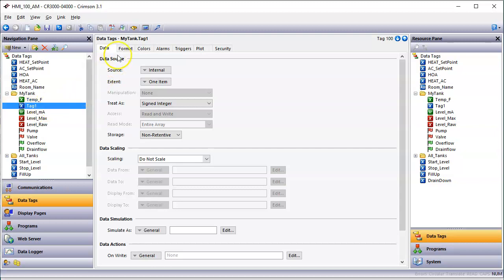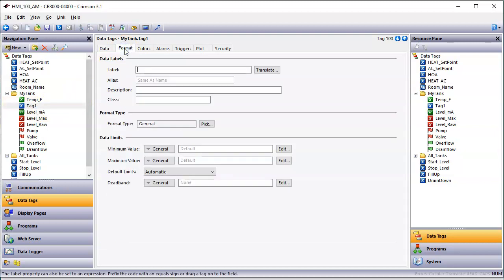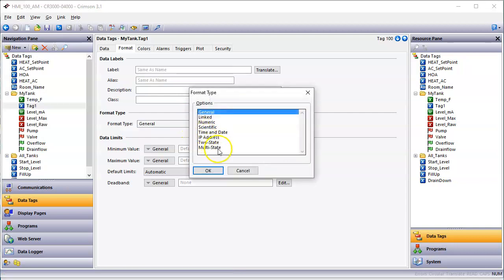And on this tag, I'm going to go here to the Format tab. On the Format tab down here where it says General, I'm going to click the Pick button, and I'm going to declare this as a multi-state. I only have two states, but really I'm going to use a multi-state because I want to do this 20-degree thing. I want to show the valid temperature when it's above 20 degrees, and when it's below there, I want to say out of range.